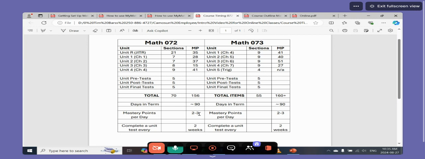So that means if you spend 5 days working through the homework sections for a chapter, you haven't done any mastery points yet. You then have to do like 5 mastery points a day for the next few days to get yourself caught up to that schedule.